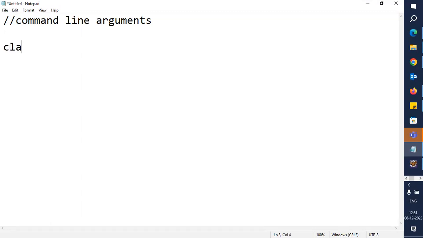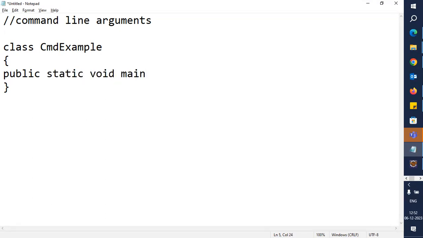So let us write a simple class. I'm giving the class name as CMD example. And let me write the main entry point of the Java program, that is public static void main. And for main, we are passing the command line argument. So this is the place where we pass the command line argument.